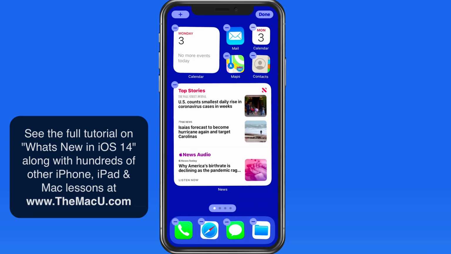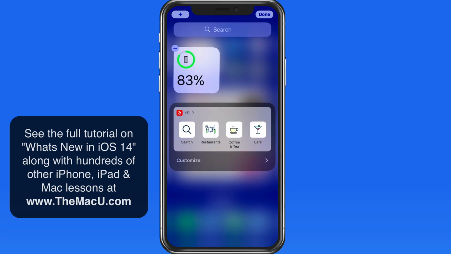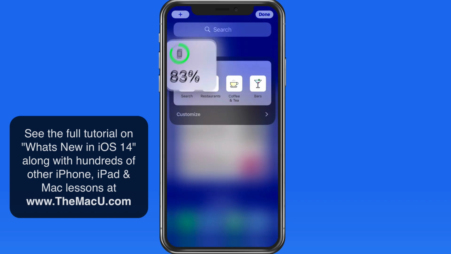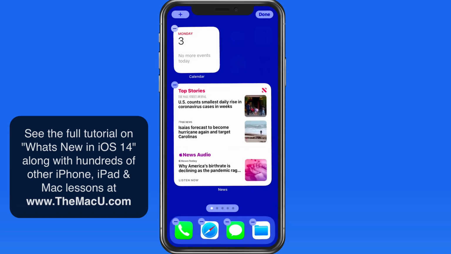So this can provide a ton of flexibility as far as how you want to set up your home screens. If you only use a few apps most of the time, having their widgets on the main home screen might be a good option.